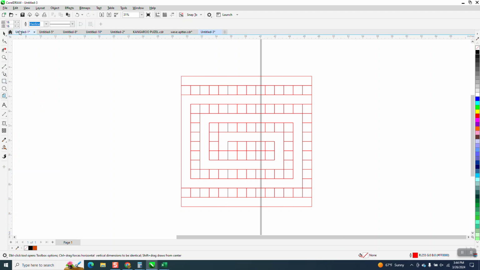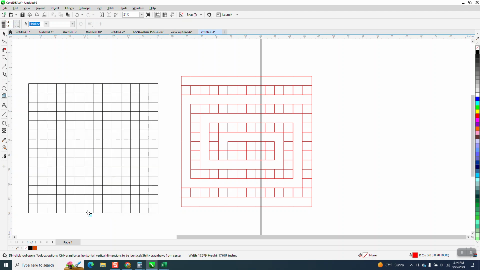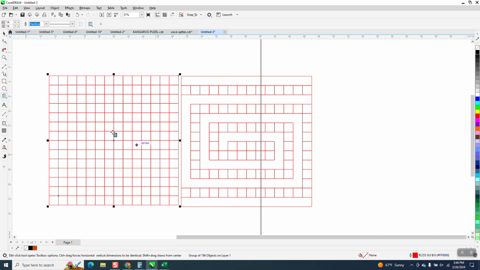I'm going to grab the graph paper. I'm going to go ahead and set it back on 14 by 14, holding down the Control button, and then hit P, put it in the center of the page. So we need a straight bar here. So I'm going to hold down the Alt key and swipe right through there.